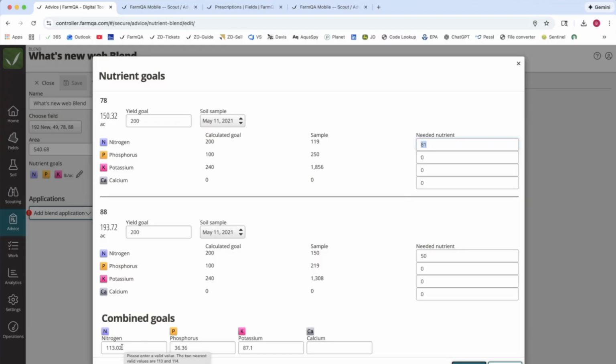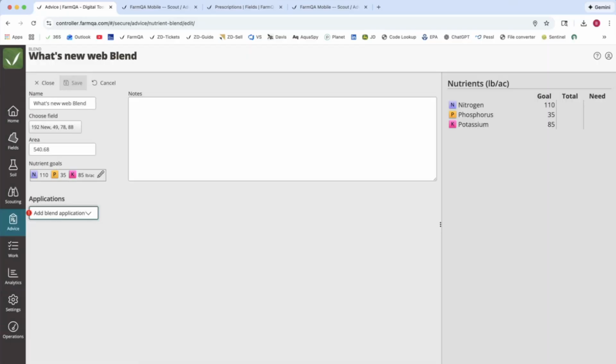So it's saying across these 4 fields, a weighted average. So the fields with bigger acreage, their values weigh more heavily into the combined goals. It's telling me I should create a blend for 113 pounds of N, 36 phosphorus, 87 potassium. With this, you can always override to say, let's just make that an even 110, 35, 85 blend. In saving this, it now comes up with my goals. Again, goals pull through.